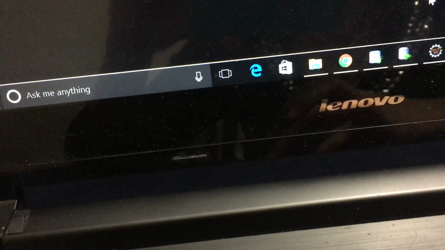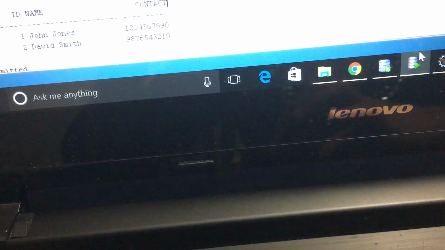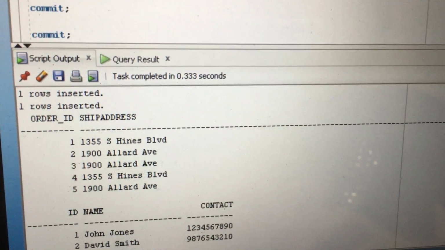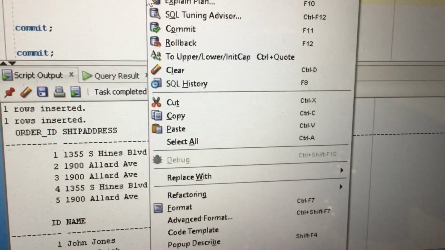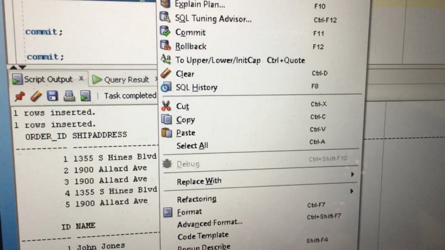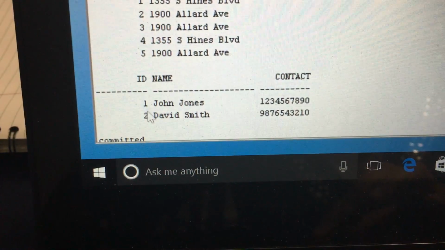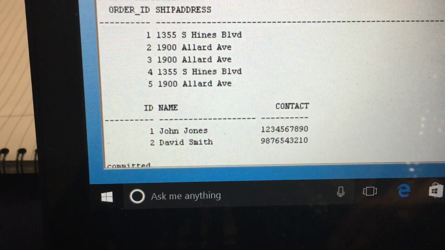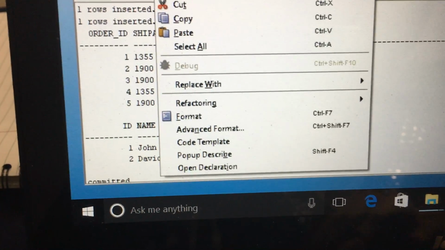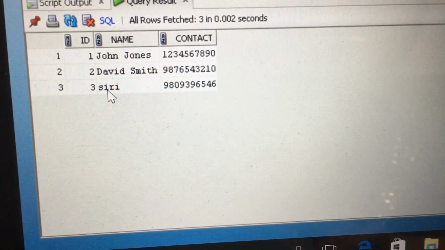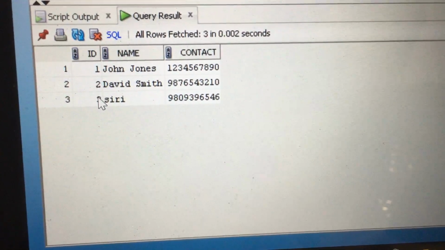So let's check that this customer is created by running the statement in SQL Developer. Previously, these are the customers that I have in the table. I just have 2 customers. Now I have added one more customer. Let's see. So here we can see that the customer Siri has been added with customer ID of 3.